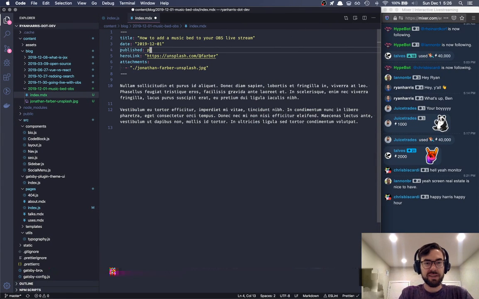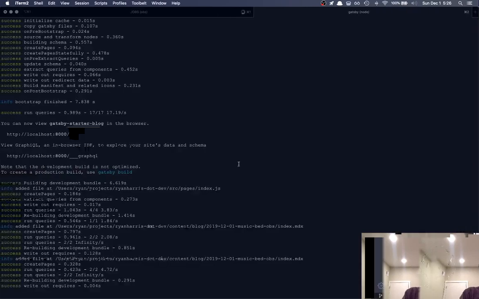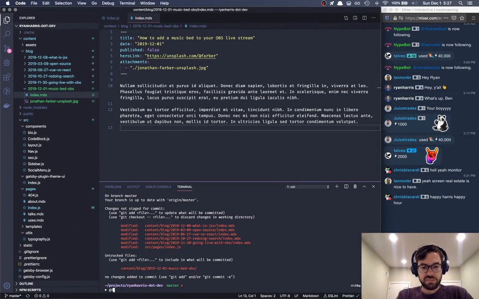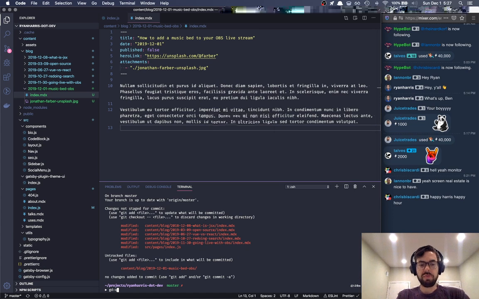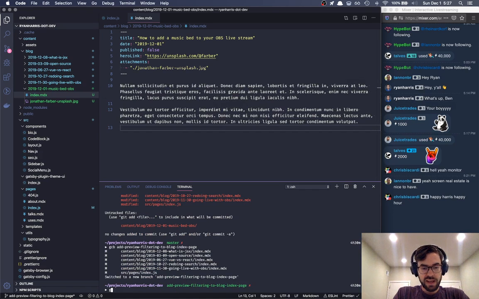They are so rare. So published false, I'll leave this false. And actually, let's see. I'm actually going to create a new branch here. So I have aliases set up. So git create branch will create us a new branch, and it's going to add preview filtering to blog index page. Very long branch title, doesn't need to be that long, but you know.